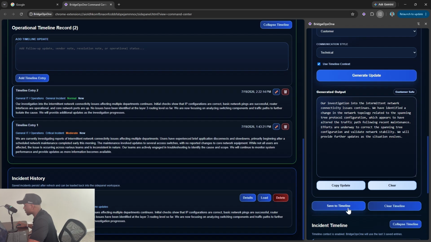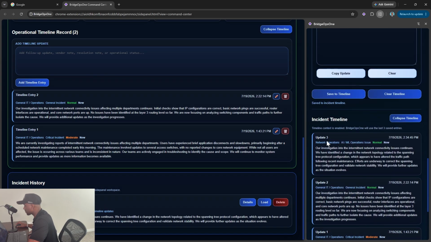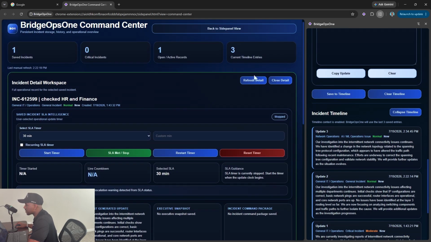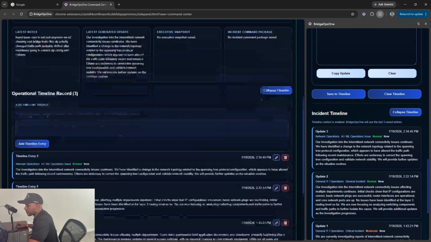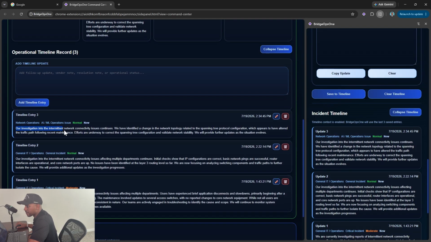So let's go ahead and save this to the timeline. Here you see update 3. Let's go ahead and refresh this. And there it is right here, our update. So now that we've communicated to the customer what we found and that we are in the process of applying the fix, we can go ahead and do that. So let's apply the fix and set the switch core as the root bridge.